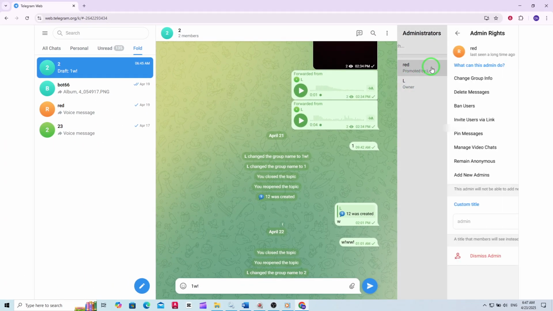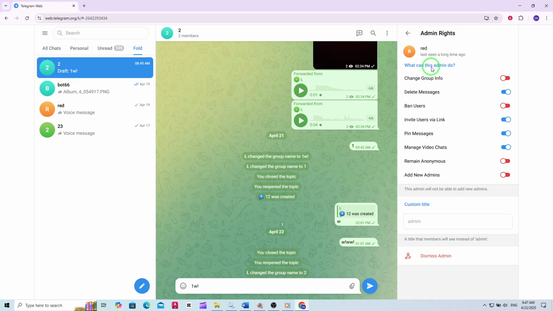Now, locate the admin whose permissions you want to change and select their name. This will open a detailed permissions panel for that specific admin. Within this panel, you'll see a list of all the actions that admin is allowed to perform. Look for the option labeled Delete Messages.